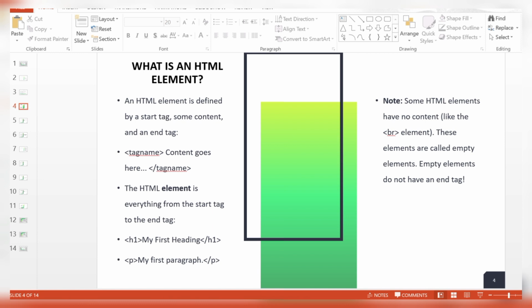And take note, break elements are called empty elements. What does that mean? Empty elements do not have an end tag. Just like on a normal HTML element, like when you put your H1, my first heading, or P, remember they all have an end tag. But for break, it does not have an end tag. It's an example of an empty element.